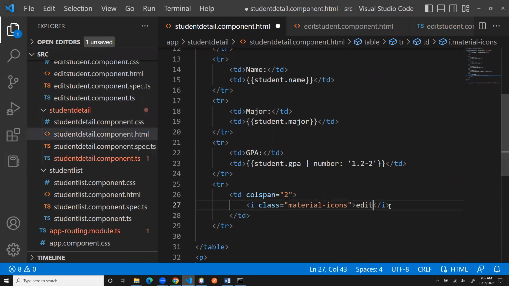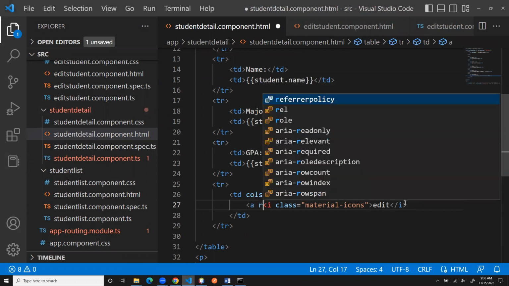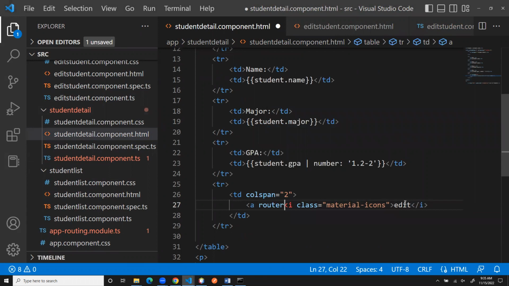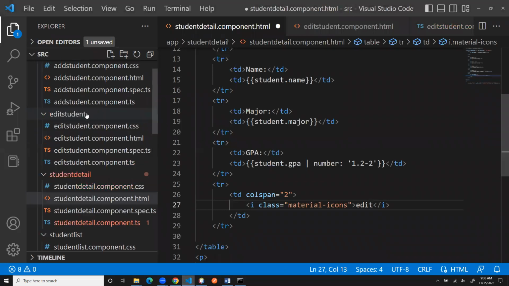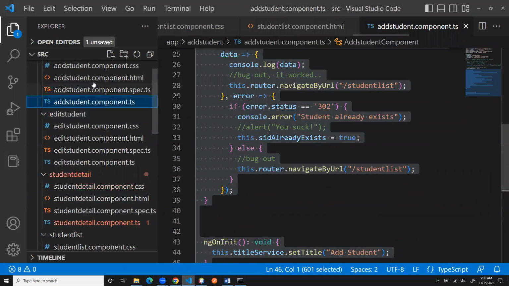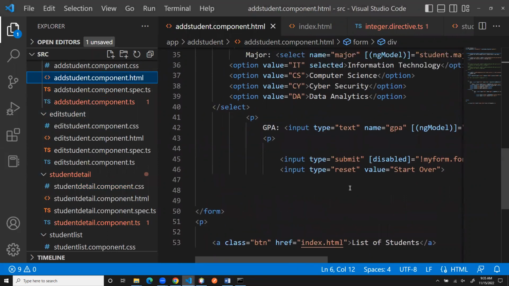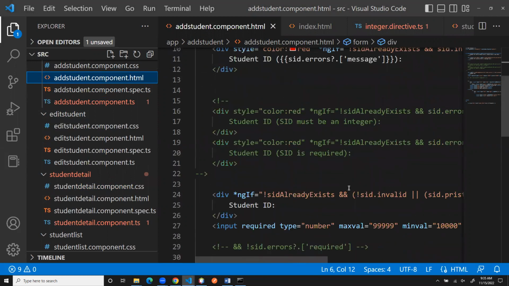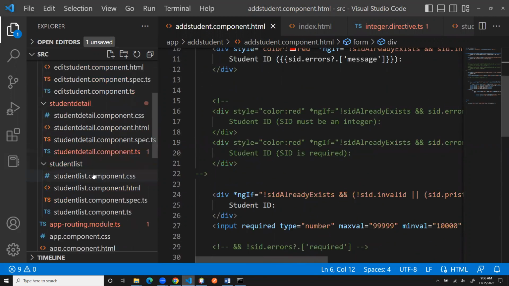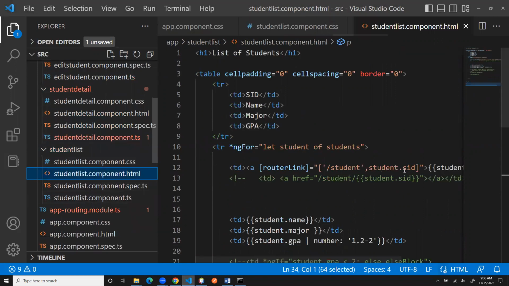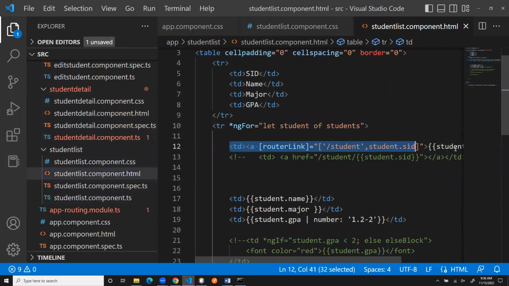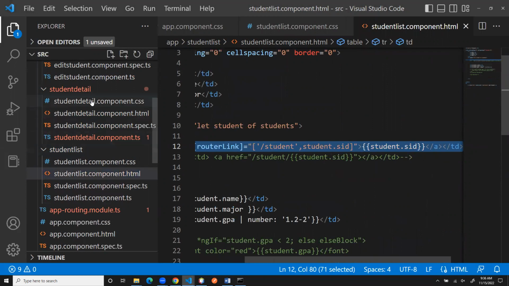Yeah. So we're going to go to edit, right? And then we're just going to wrap this because it's like an image. I'm already forgetting. Good news is we already have it somewhere else. Not the one I want. Where's the router link? I think it's in the student list, right? Yep, here it is. That's the one I want.